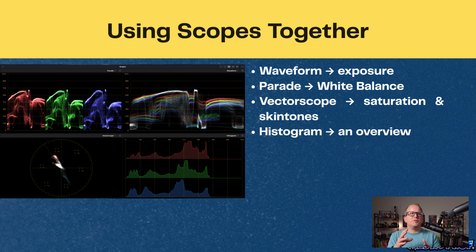So using scopes together, here's the trick. You don't really rely on just one scope. You remember how I talked about I generally use the histogram in conjunction with other scopes? You're going to use them together. Waveform is for exposure, parade is for white balance. You can use the vectorscope for color and saturation, histogram for kind of a big picture distribution, looking at your image, kind of big picture, bird's eye view. And then together, they give you kind of a complete picture.